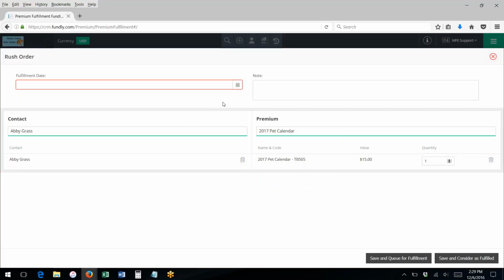So this is for people like if you messed up and the donation didn't trigger right and they didn't show up on the list and you're trying to add them to the list and you're like, I got to get this out the door today. So you can go in and manually make a list of premiums that you need to get sent out. And then you can save and queue for fulfillment, which means they'll show up on that pending page, or you can consider as fulfilled.